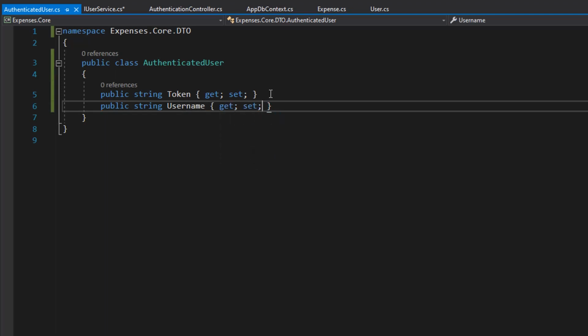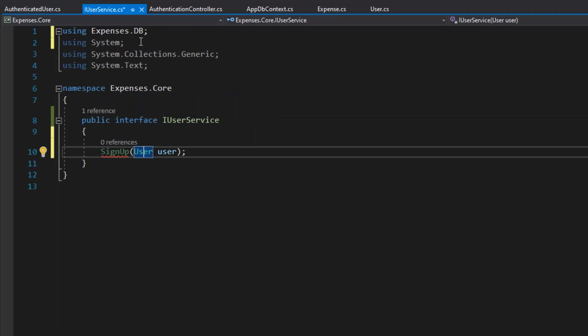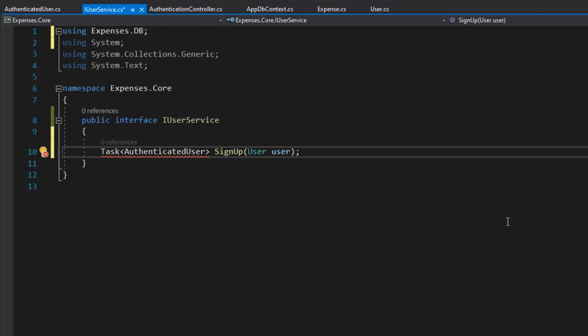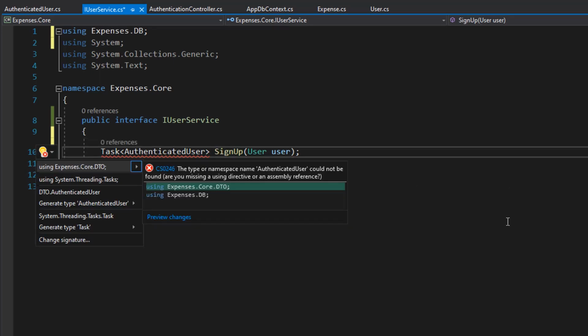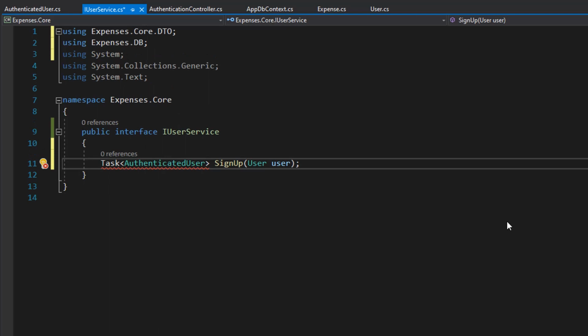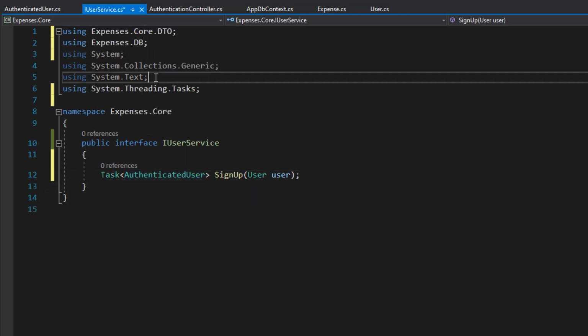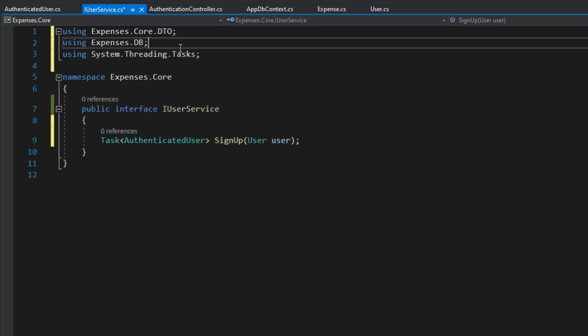We can now go back to IUserService and finish typing here. We can do a Task of AuthenticatedUser. Make sure we import this, and the Task. Get rid of all this stuff we don't need and save this file.